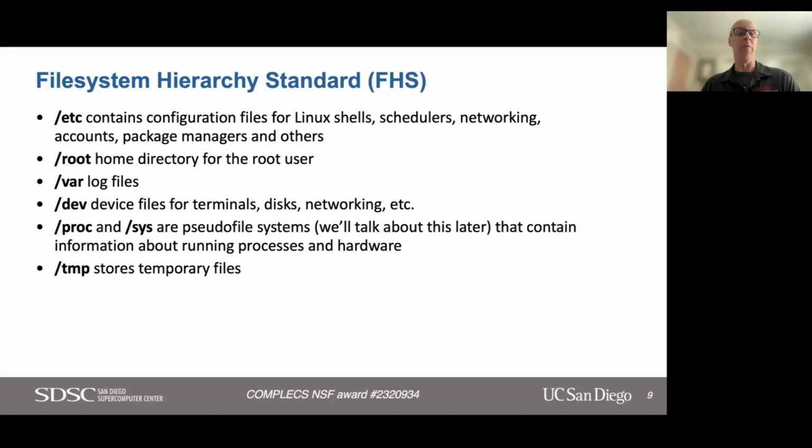/root is the home directory for the root user. /var is where we have log files. /dev is device files for terminals, disks, networking, etc. Under the Linux philosophy, everything is a file. So in fact, even your terminal is considered a file. /proc and /sys are pseudo-filesystems that we're going to touch on very, very briefly that contain information about running processes and hardware, and /tmp is a location for storing temporary files.